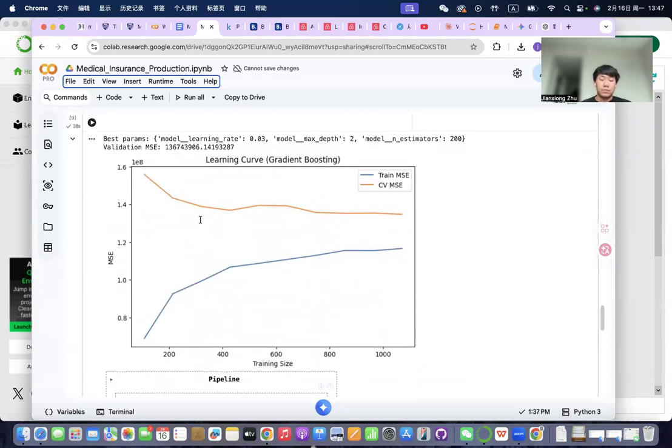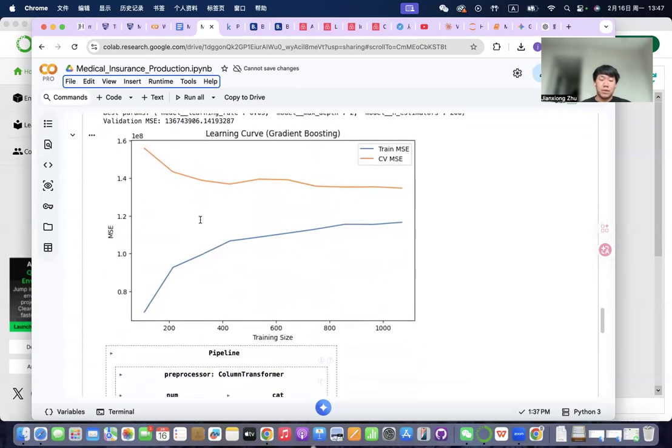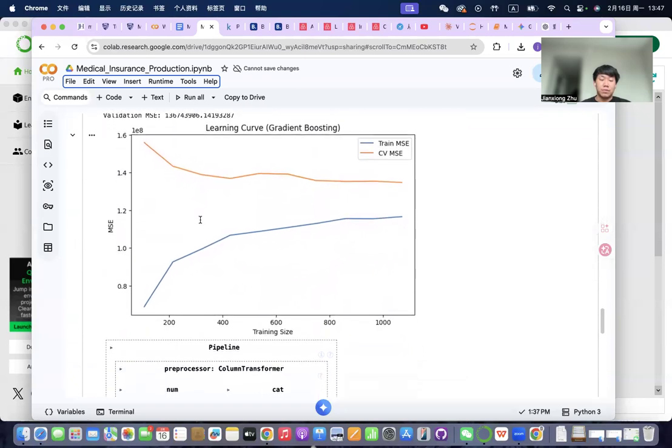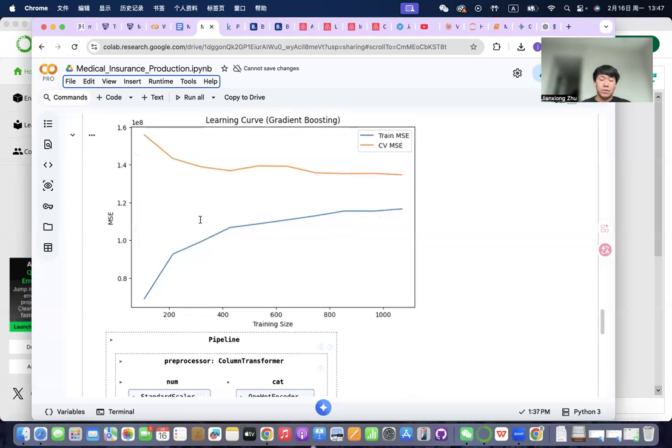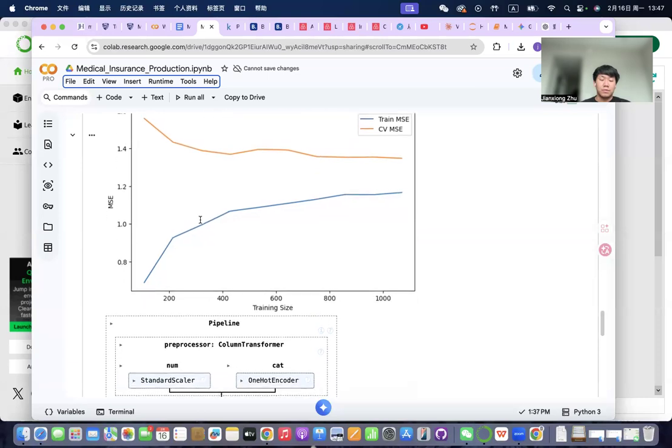And finally, we did a final training on the full data set. After validating the model and confirming good fit, we retrained the model using the entire training data set. This ensures the model has access to all available data before generating predictions for the test set.